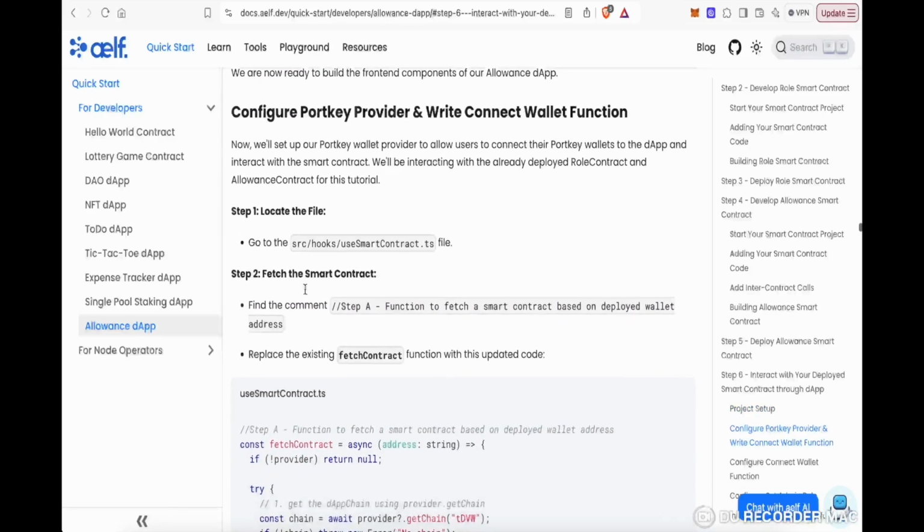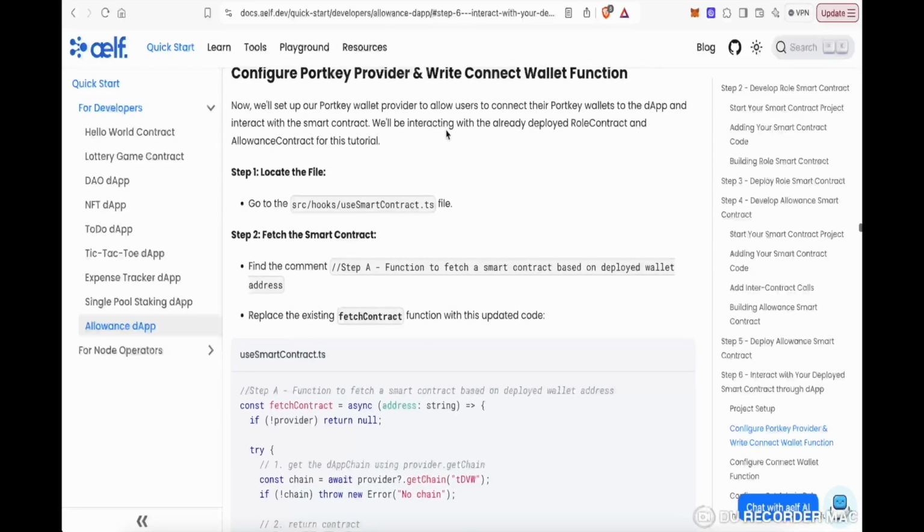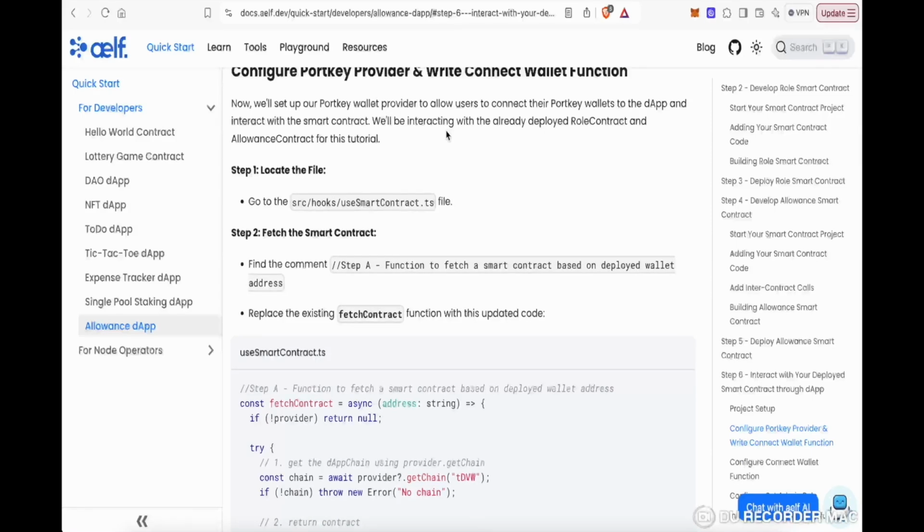Now in the next step, we are going to configure the PortKey provider. PortKey is a wallet on the aelf blockchain, which is going to help us interact with the smart contracts from the application, or you can say from the front end application. We will write the connect wallet function as well after configuring the provider. The browser provides a provider, and that connects with the application, which we call the connection of the wallet with the application.